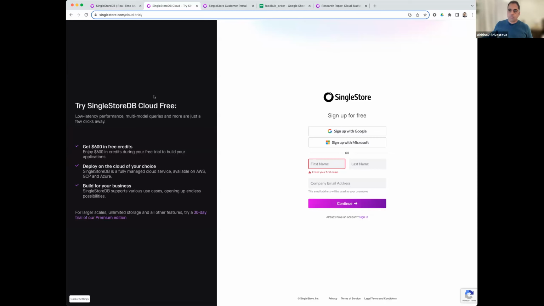But I wanted to show you the screen just to show you that when you sign up, you also get $600 of free credits. And credits basically is our currency, where you can use these credits against database compute resources that are running for your application. So let's get into it.